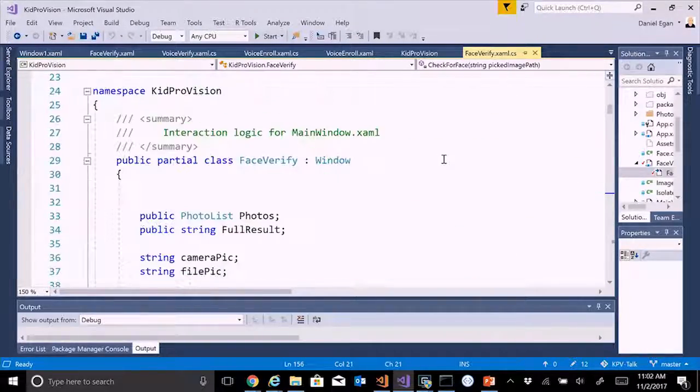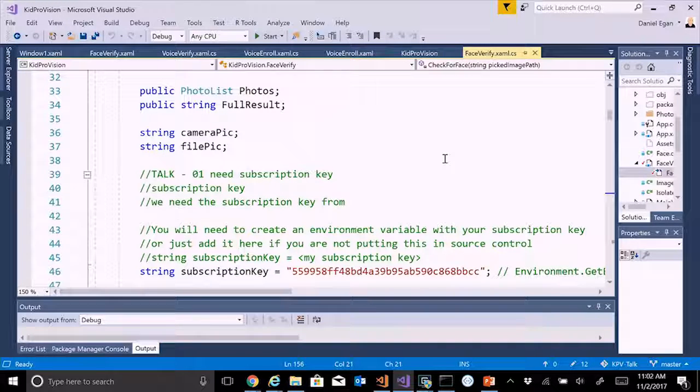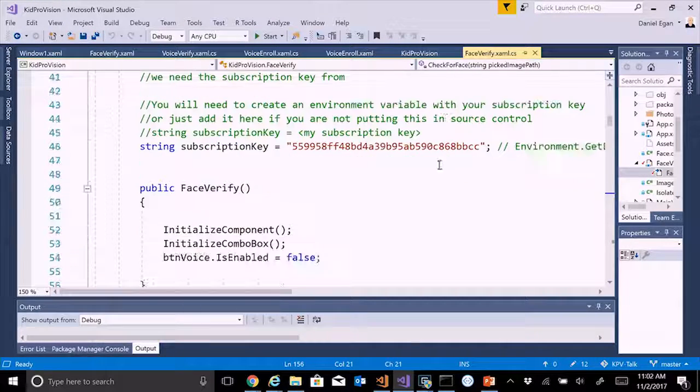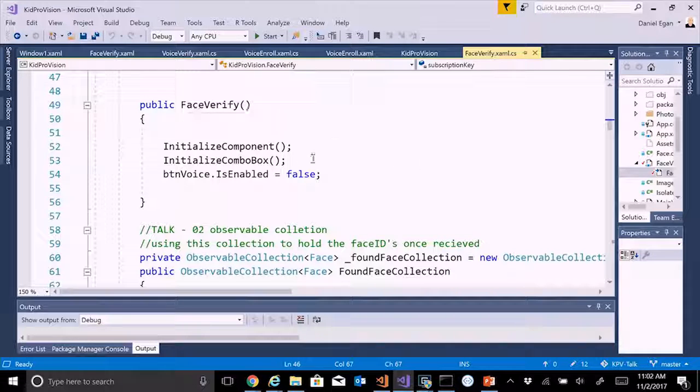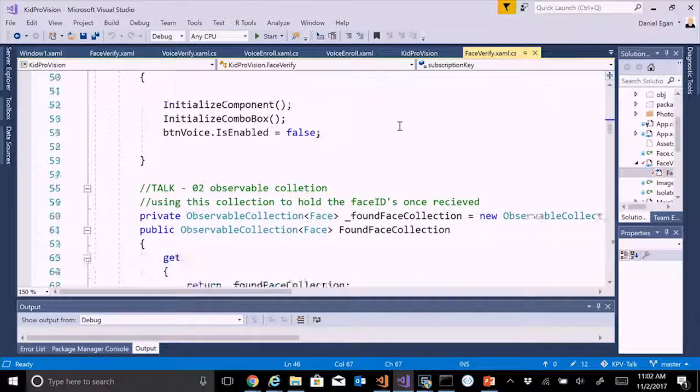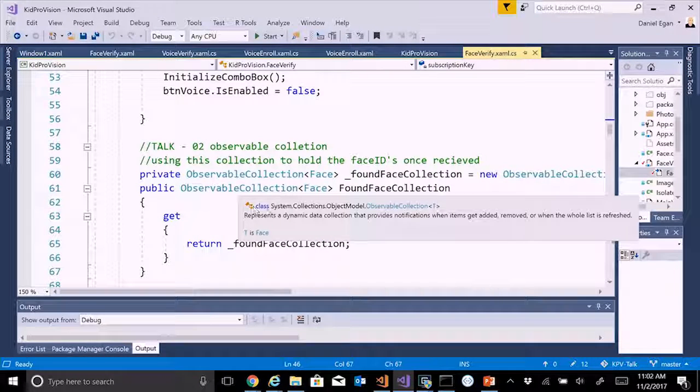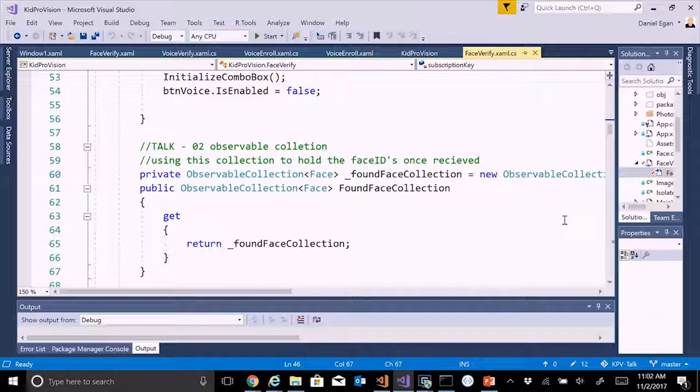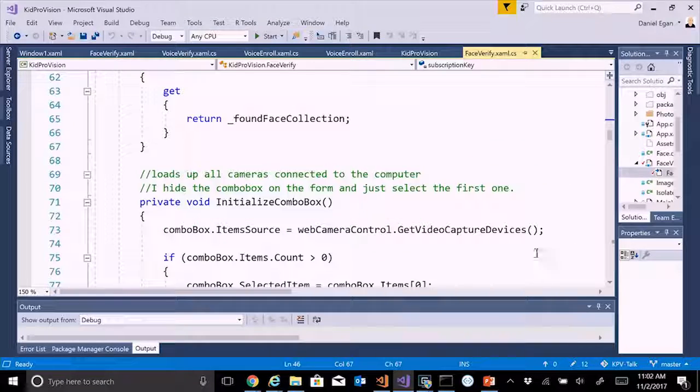A lot of this code is just grabbing the image and saving the image down. We're not going to go through that. You can see I have my subscription key, which I'll have to change because we're on video. I need to initialize a few things. I'm initializing a combo box because the combo box on the page goes through the number of cameras I have on. I'm creating a collection because I'm capturing the face ID of the picture I have on file, which was what you saw on the left, and then my recent one, and then I'm going to compare the two face IDs by going through that collection.